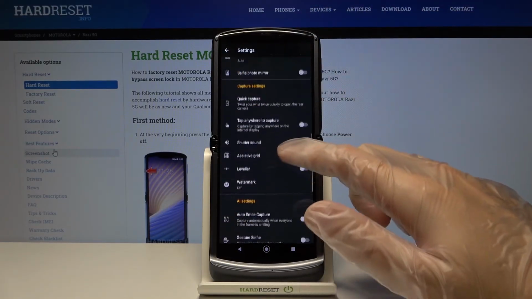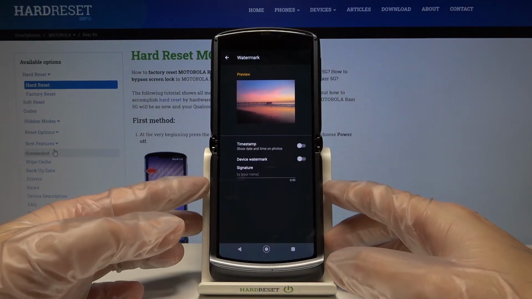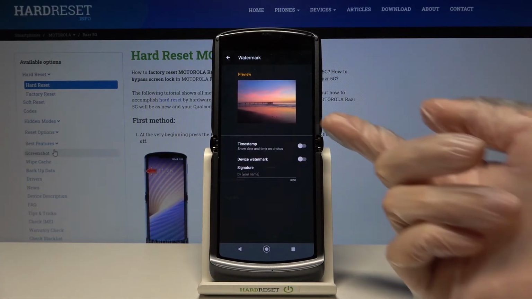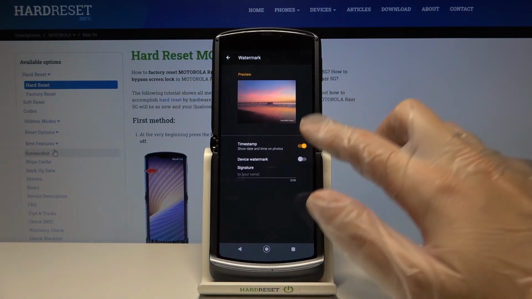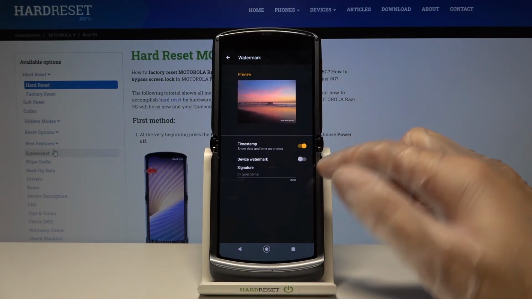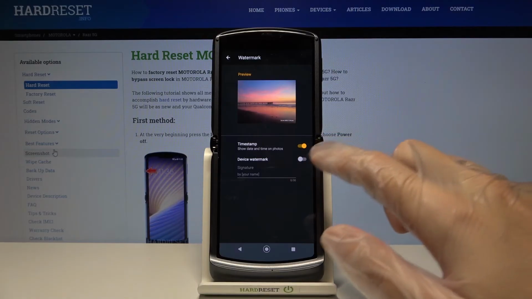And now let's focus on the watermark in the capture settings, the last option here. When we tap on this, we can manage the watermarks of this camera. We have here the timestamp watermark. By using this button, we can turn it on and off. We also have the device watermark. By using this button, we can turn it on and off also.